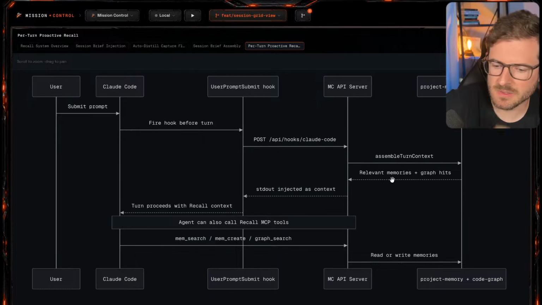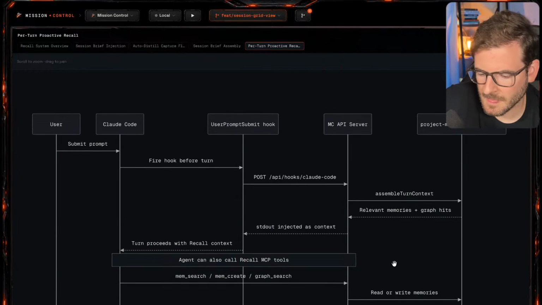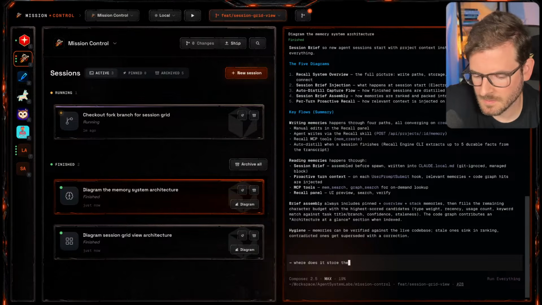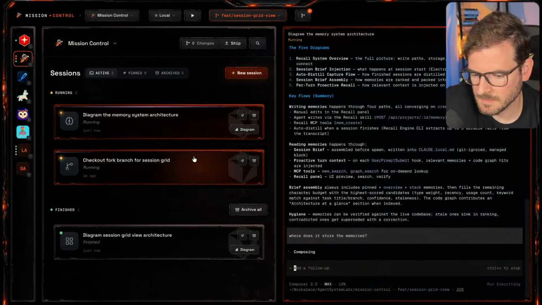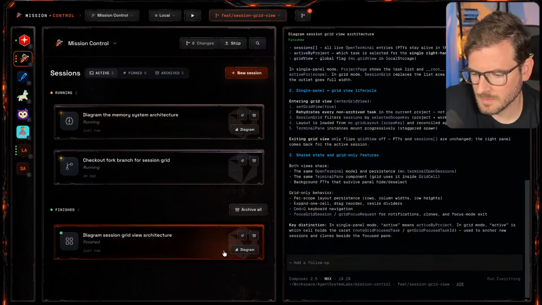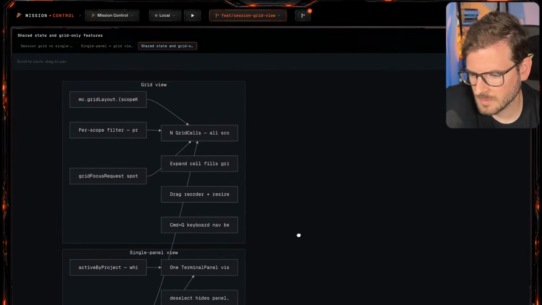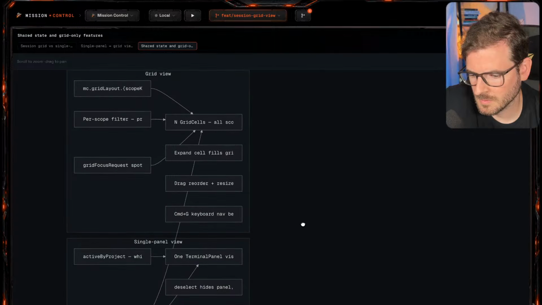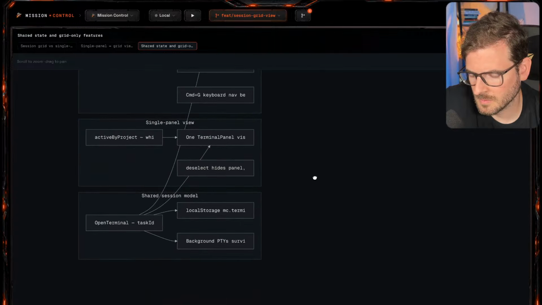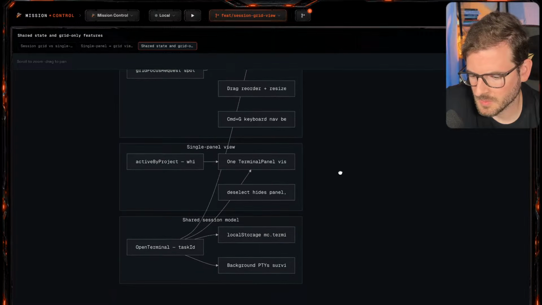Relevant memory graph hits. Projection as context. Open terminal task ID.